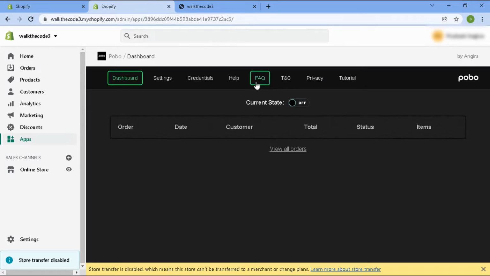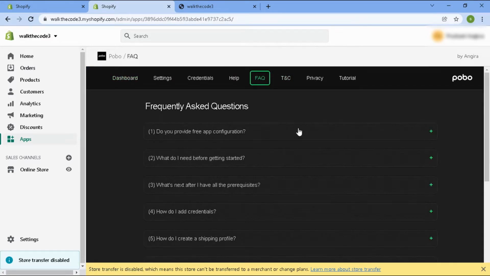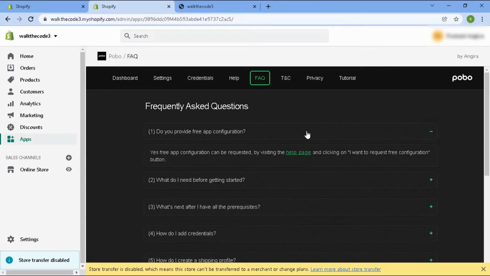Now let us head straight to the FAQ. So please follow me along and open FAQ in front of your desktop or on your mobile device. So let us open FAQ. And the very first question reads, do you provide free app configuration? Yes, we do. In order to request free app configuration, you have to visit our help page, and you can visit it by clicking on this link. And then you have to click on I want to request free configurations and follow the on-screen instructions.